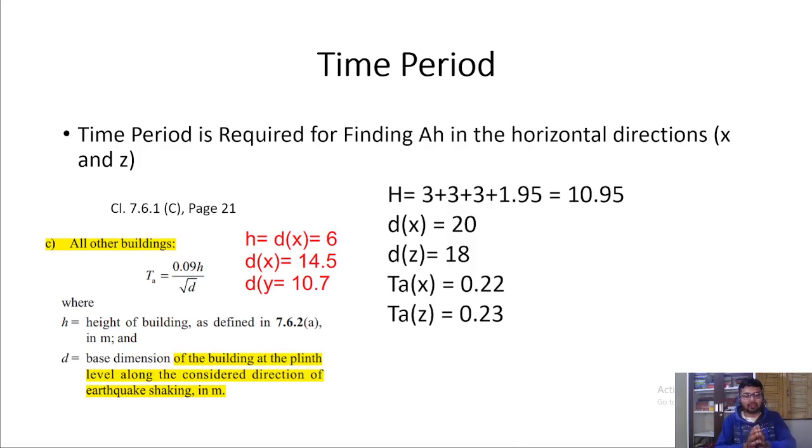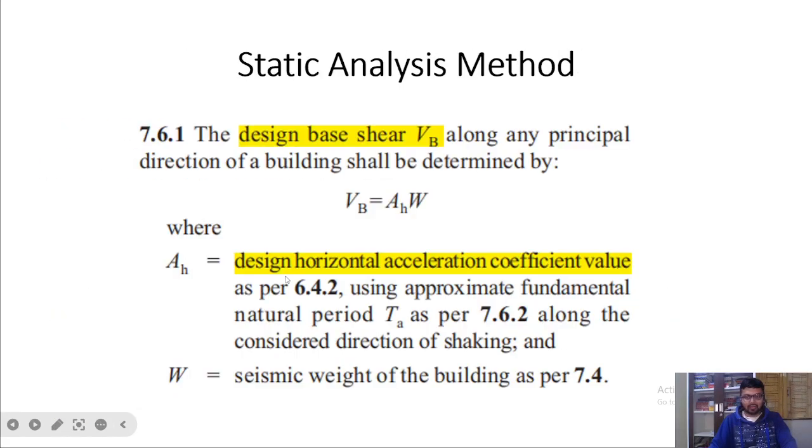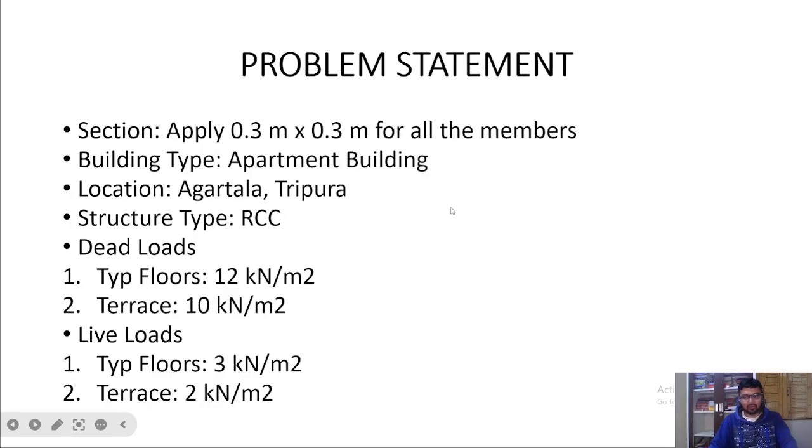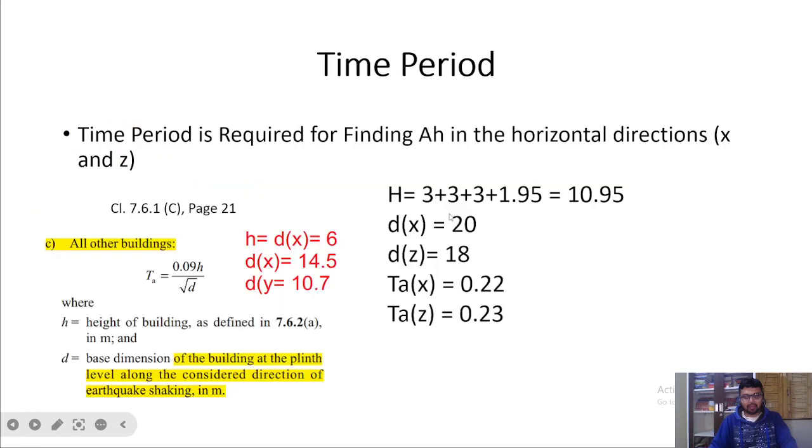Ta is equal to 0.09 h over root d. h is the height of the building and d is the base dimension. So the height of the building, if we calculate, we have 3 plus 3 plus 3 plus 1.95, total is 10.95, the height of the building, and in the x direction the distance is 20 and in the z direction the distance is 18. How did we find that? If you have doubts, go back: 5 plus 5 plus 5 plus 5 is 20, and in the z direction 6 plus 6 plus 6 is equal to 18. So we found the dimensions like this.